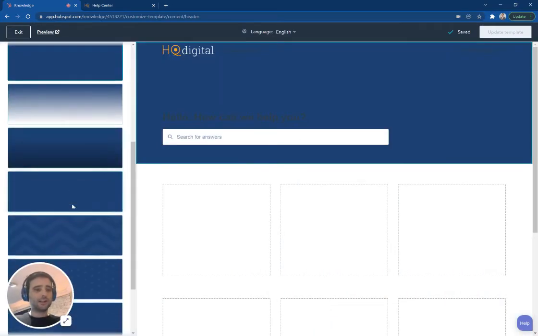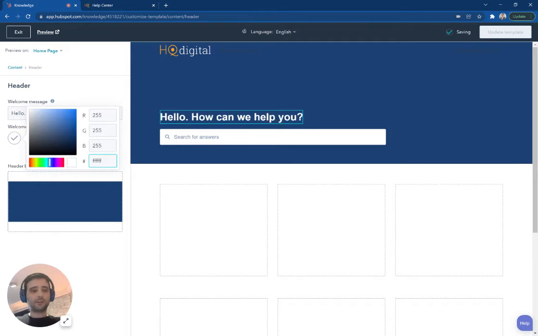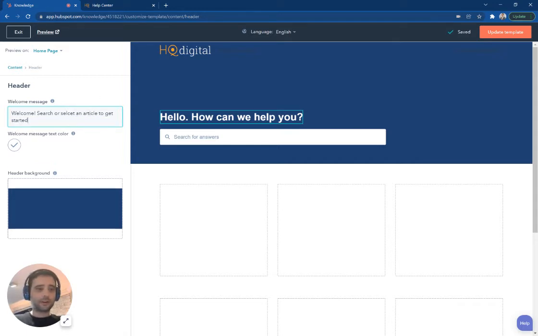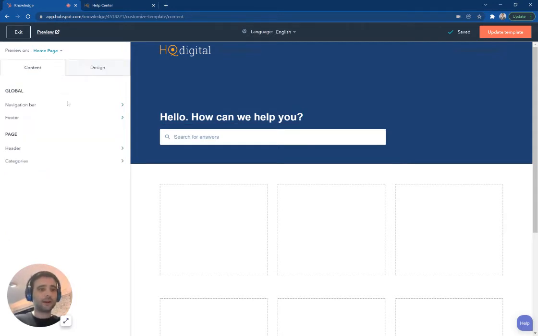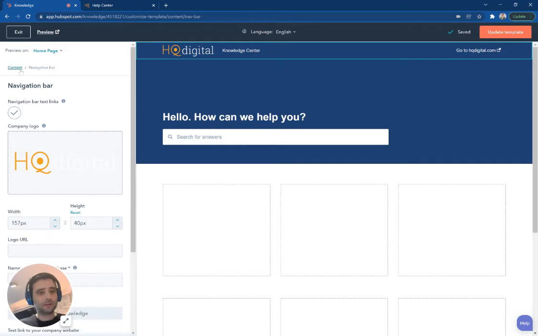We need to obviously change this text to white. So let's go back right here. Put this as white. And say welcome. Search or select an article, we'll say, to get started. And let's go back one more time and hit this navigation. And we're going to make these links white as well. There we go. Looks good.